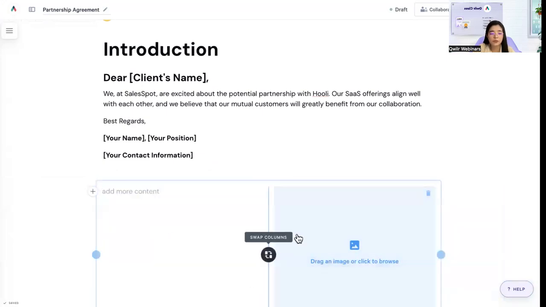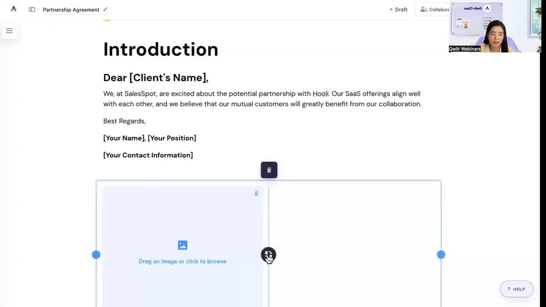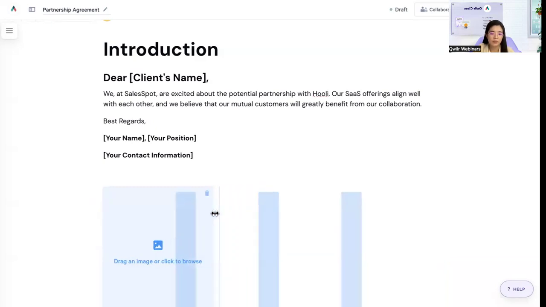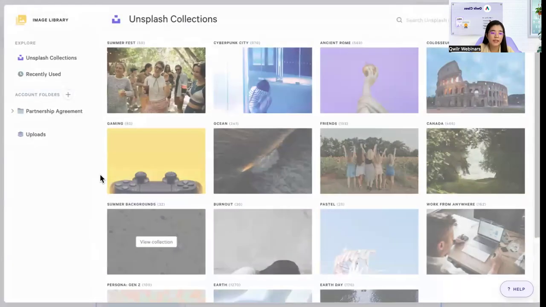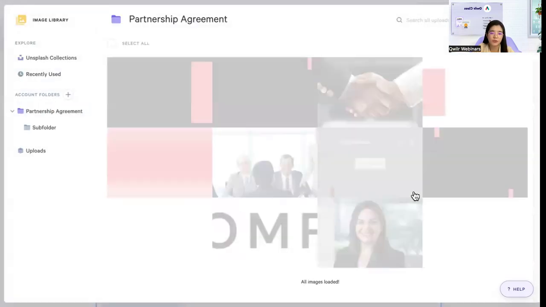Next, we will be also swapping the image frame to the left by simply clicking this button here because our agent photo is on the left. And we will also be reducing the size of the left column by dragging this divider in the middle all the way to the left, okay? Until it locks into this section here. Next, we will be adding our agent photo.